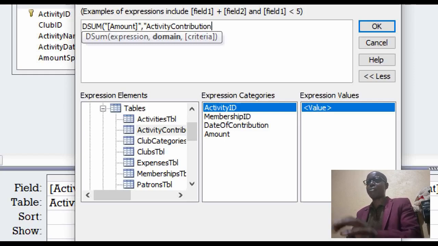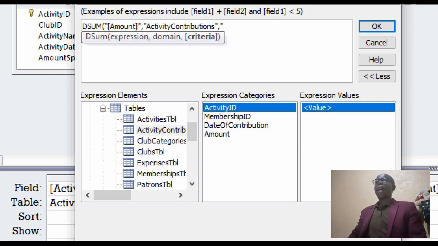Be very careful about spellings. If you have an S, don't use it, whatever you have typed. Remember now, I have put a comma, so that now I go to the third part. The third part is criteria.